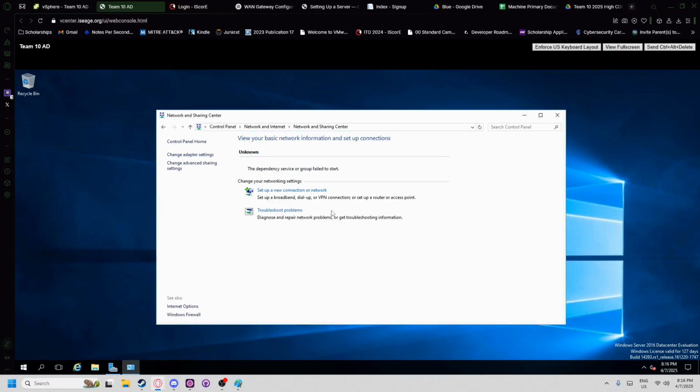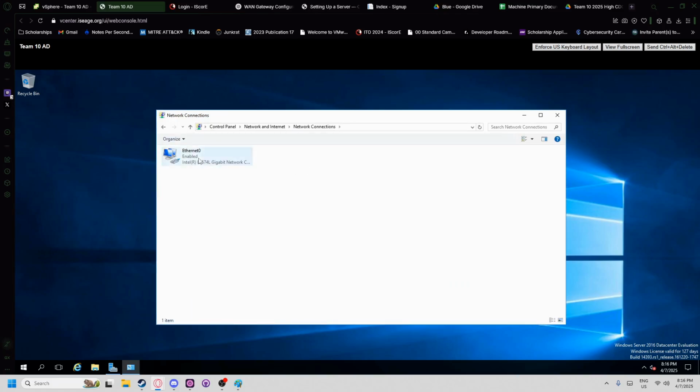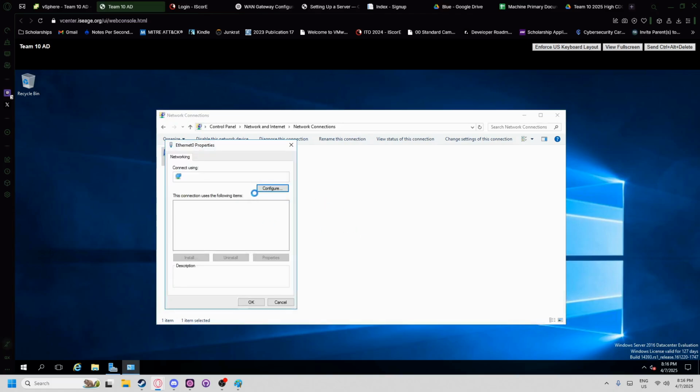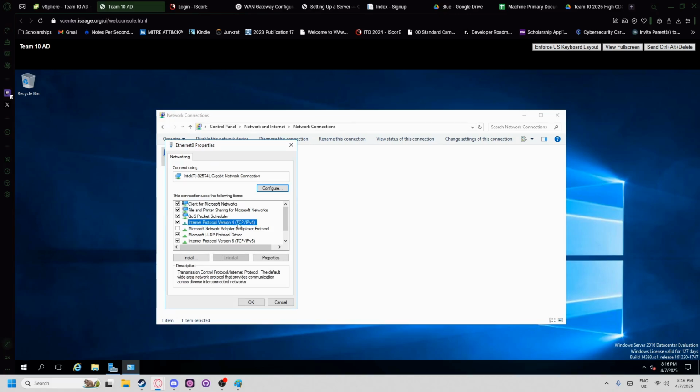We're going to go down to select Ethernet 0. This is going to be its connection to that LAN switch. And we're going to go to properties. In these properties, we're going to check Internet Protocol version 4, TCP/IPv4. Very important you click on that one. We're going to go to properties.